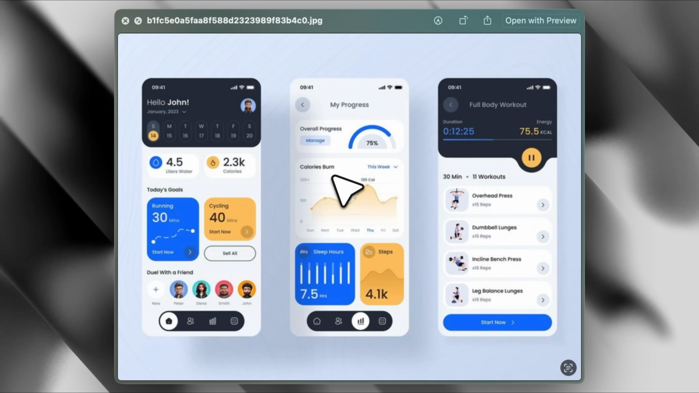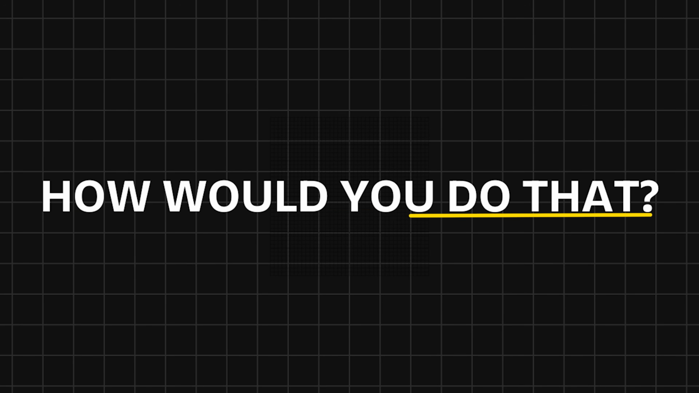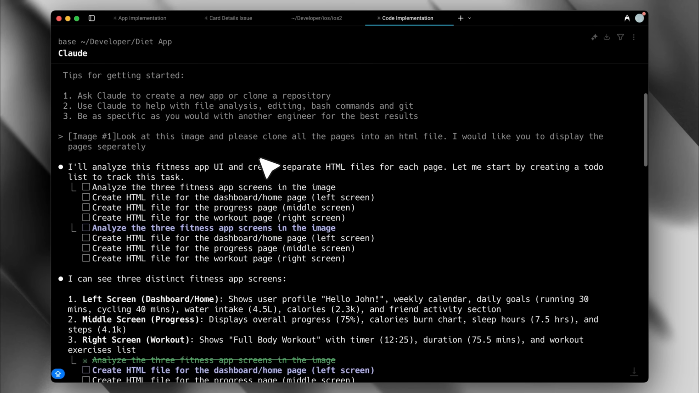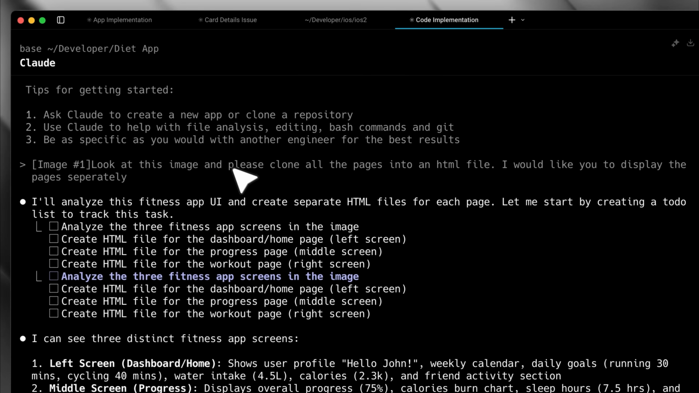Now let's take this diet app as an example. You can see that it has a beautiful UI. So if you wanted to clone this UI and turn it into a fully functional app, how would you do that? Well, let me show you how. You can clearly see that I gave it the image, and yes, this is another amazing feature. You can now just drop images directly into Claude Code and it can use them.